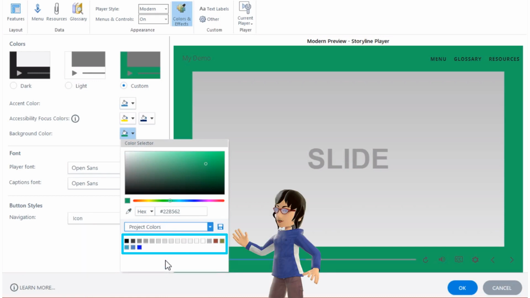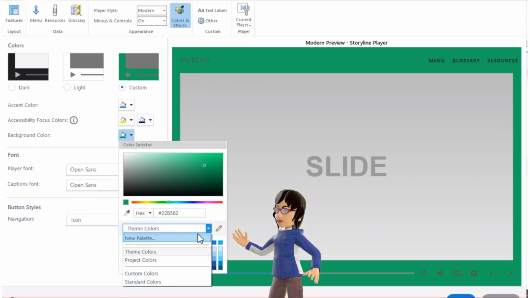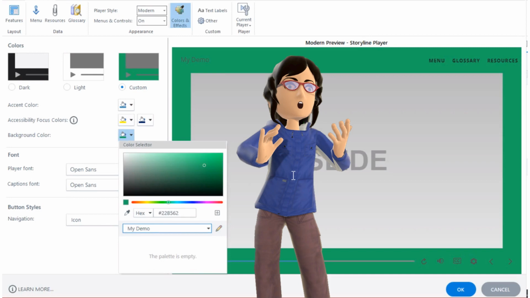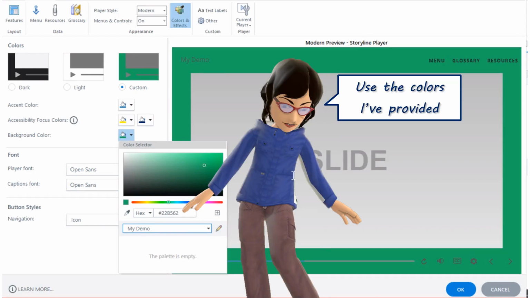Notice that Project Colors currently shows many of the colors I am using. We will build a new palette. I'll enter a name for the palette. If you're building with me, you can choose your own colors or use the colors in the sample style and branding guide that I have provided in the description below.